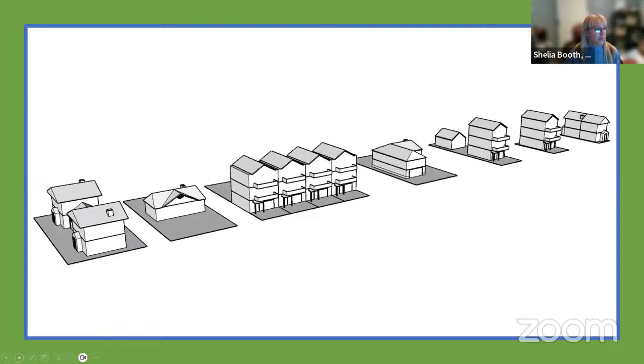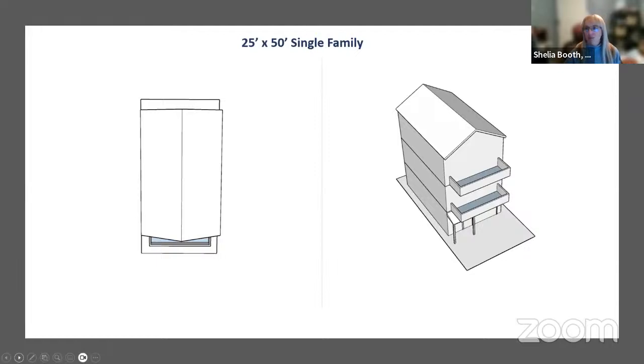So here's another way to look at it, just to give you an idea of what they might look like from the street view. And then here are those smaller lots to get you a little bit closer up so you can see how those might look.